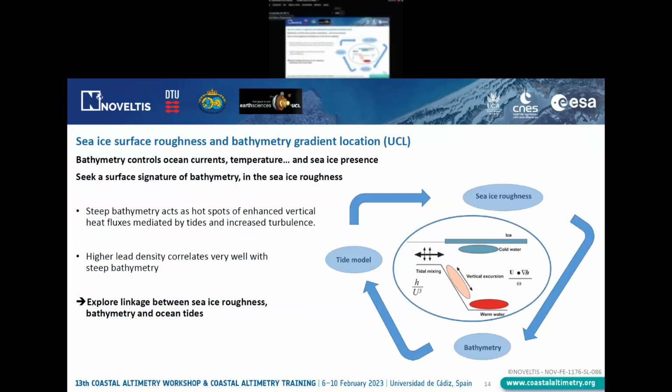And now there was also work concerning the sea ice surface roughness and the bathymetry gradient location. This is work performed by University College London and Michel Tsamados. Basically, it consists in exploring the linkage between sea ice roughness, bathymetry and ocean tides, and using sea ice properties as a surface simulator to locate bathymetry gradients. For example, reduced ice thickness or roughness regions would be synonymous with vertical excursion and steep bathymetry.